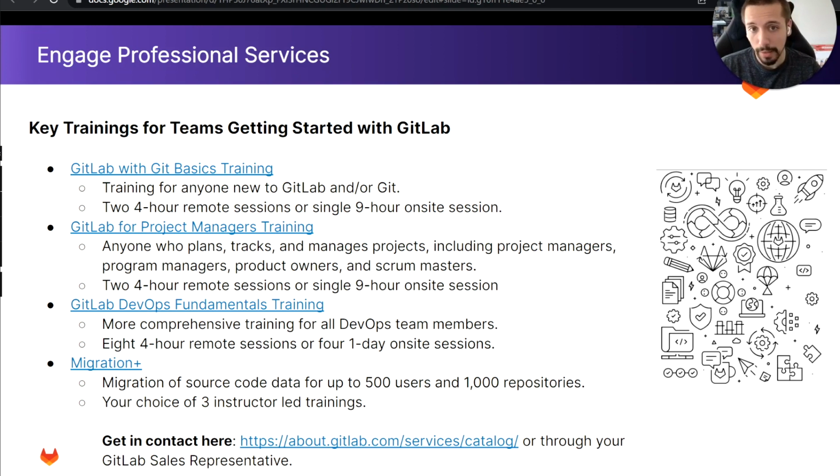We also have a GitLab for project managers training, which covers how to set up projects by creating issues, labels, milestones, and groups; approaches for managing projects using GitLab boards, epics, and roadmaps; how to report on those as well; and some best practices for using GitLab to develop portfolio plans. Then we also have the GitLab DevOps Fundamentals training, which is the most comprehensive of these three and covers all key features and capabilities for each stage in the GitLab DevOps lifecycle throughout the four courses.